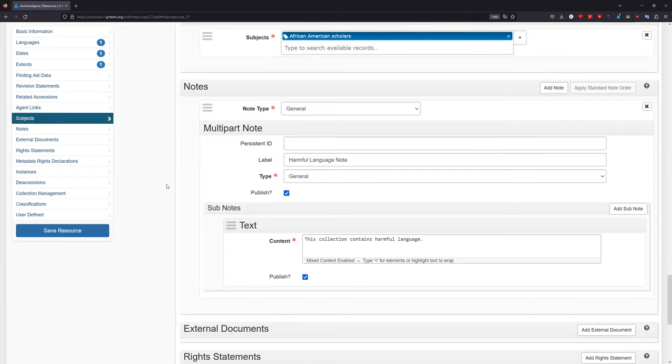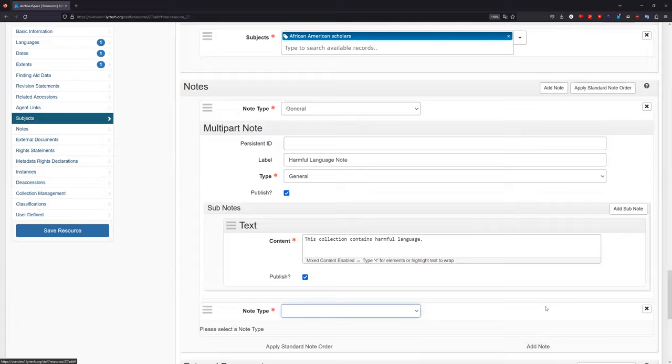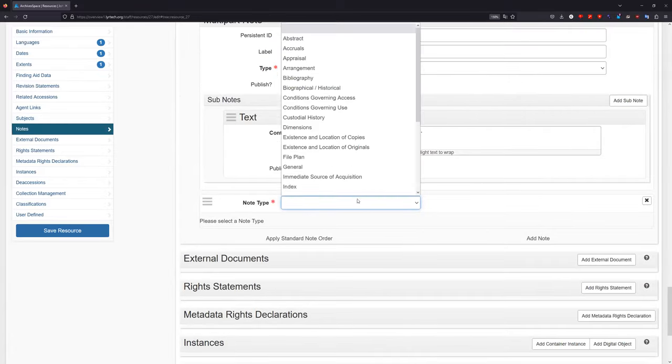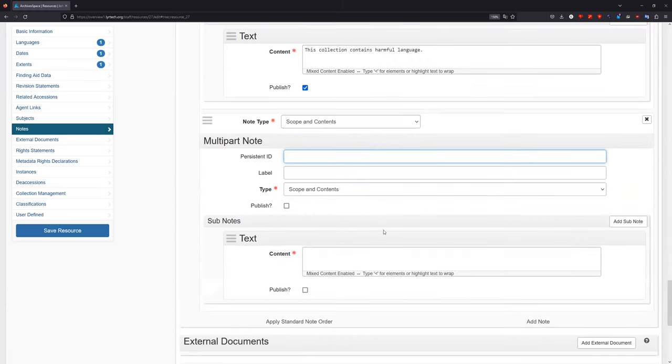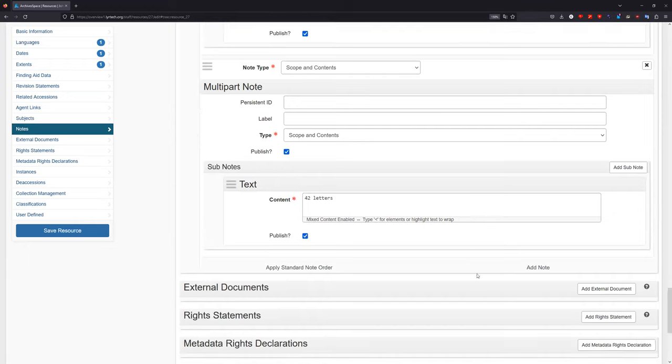And as far as any other notes, if you have other notes that you want to add, you can click add note, or you could click add note on the bottom here, and we can add another note type. For our sake, I'm going to demo one here, say scope and contents note. Love me some scope and contents notes. They're great. We're going to say 42 letters, plain and simple, publish, cool.